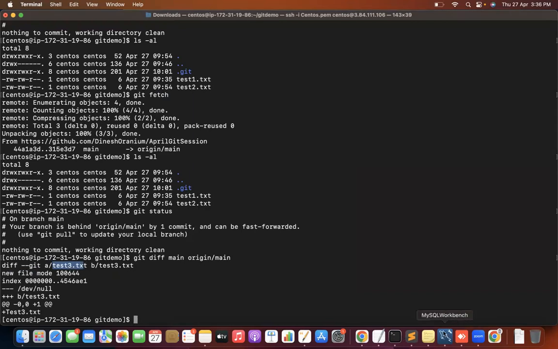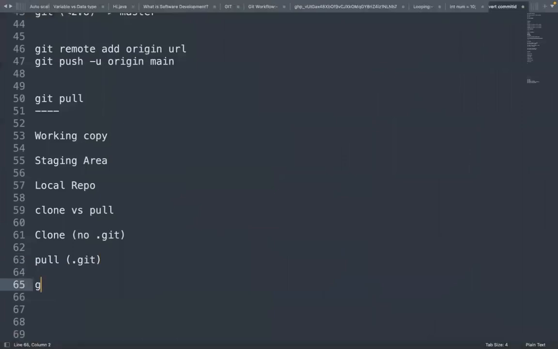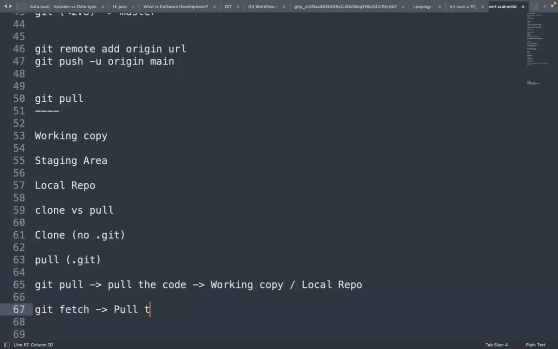So this point you should remember. What will git pull do? It will pull the code to your working copy as well as the local repository, the committed area. But when you use the git fetch command, it will only pull the code to your local repo. You cannot see the changes inside the working copy.